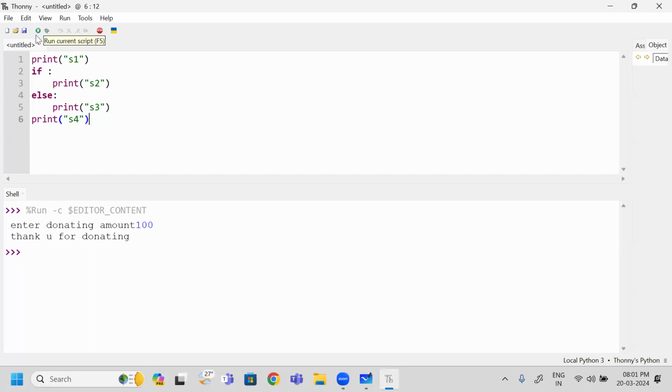When I run, definitely it will give an error, because I have not given any condition. When I write true, I can see S1, S2, S4. Here I am going to write false at this place, and when I run this one, I can see S1, S3, S4.